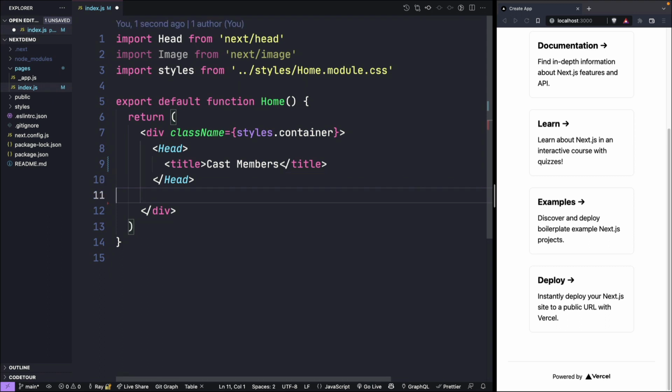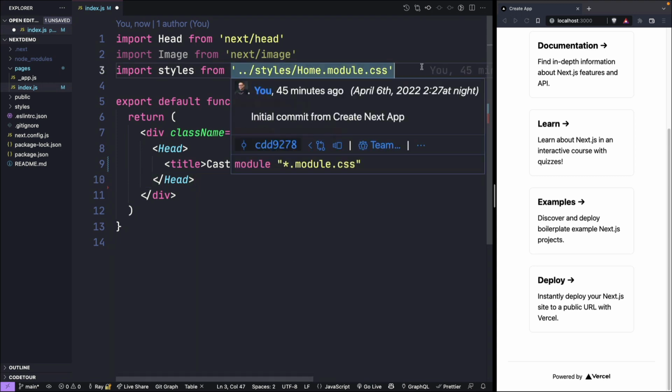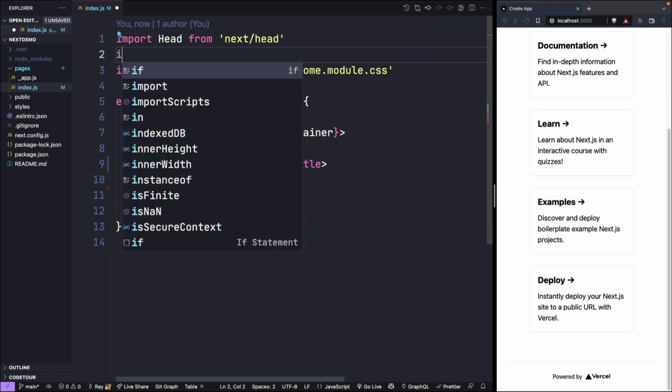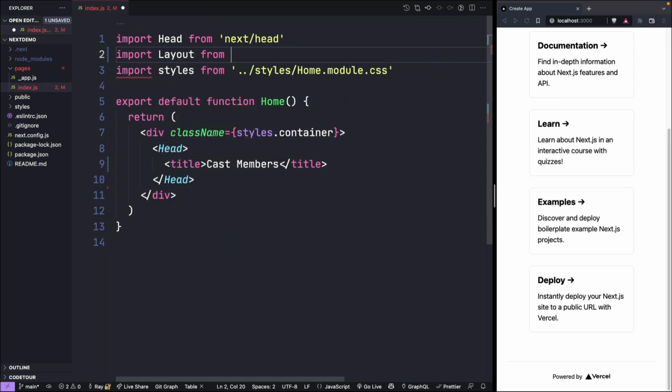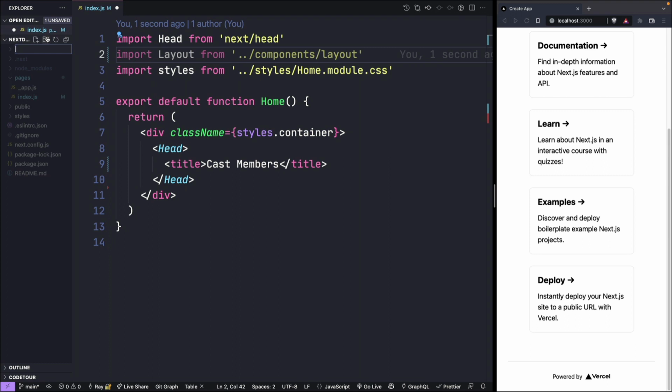But what I do want to do is create a layout page that is going to allow me to have different pages use the same layout. So to do that, I'm going to need to import the layout component. I'll replace this image component right now, and I'll say import layout from, and then I'm going to create a file in a folder called components that's going to be called layout. So let's go ahead and do that. And we'll make a components folder. And in that folder, we'll create a file called layout.js.